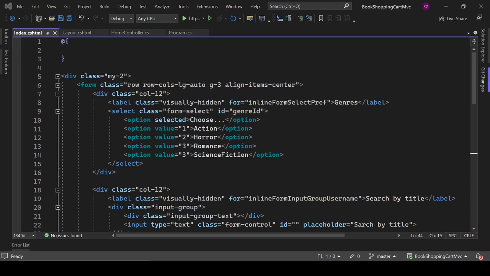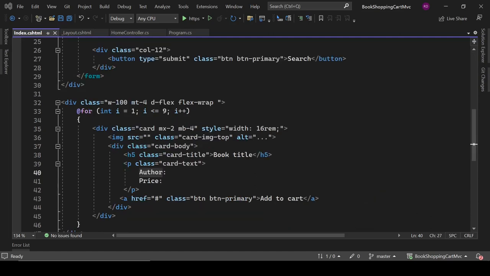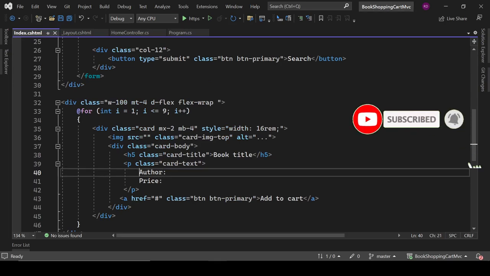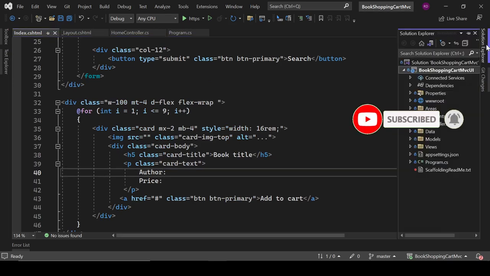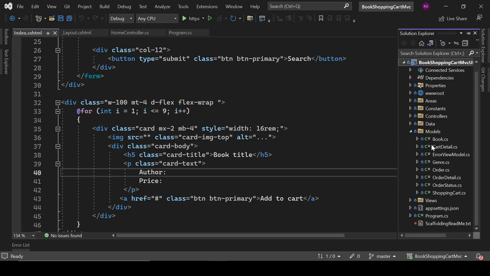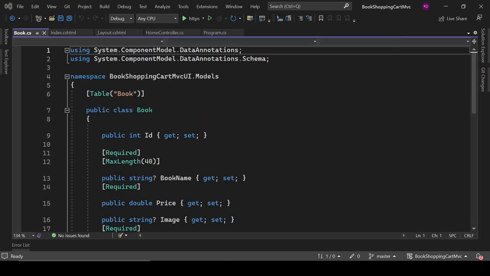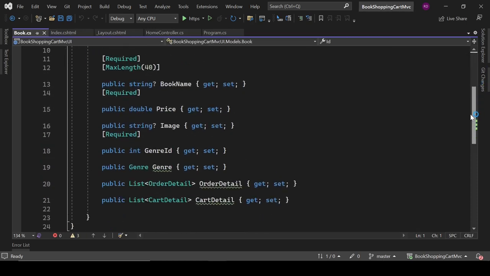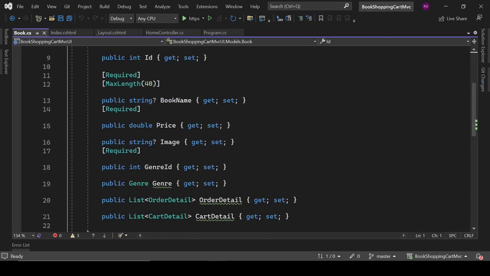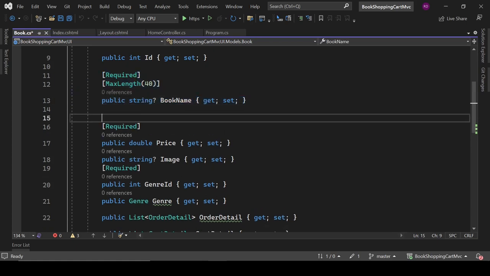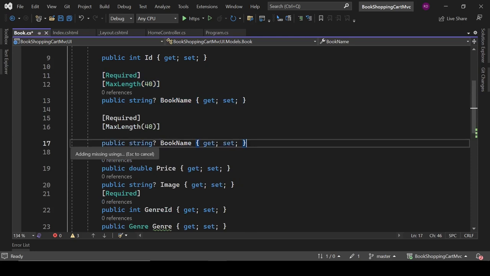Okay, so let's start. But suddenly I have remembered that we need to add the information of this author inside our book model. So let's add this field. Okay, so we will have this author name also here. Author name.